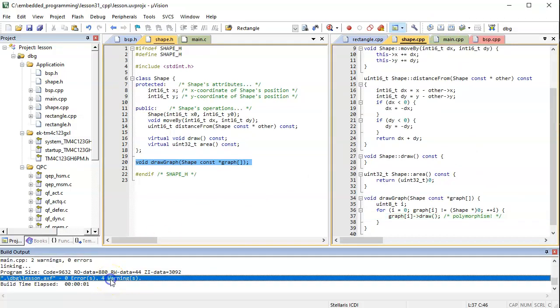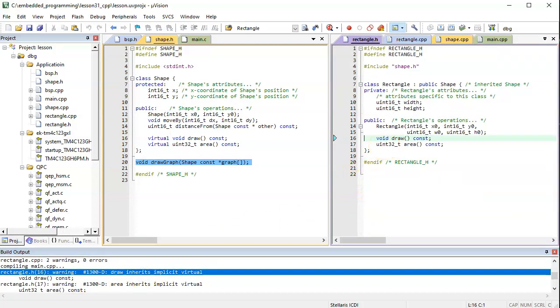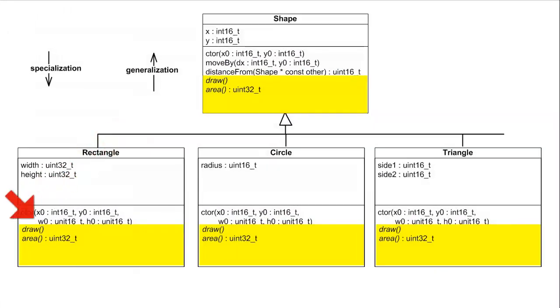Now it's time to address the compilation warnings that the draw and area declarations in the rectangle class implicitly inherit virtual. The warnings appeared after adding the virtual keywords in the shape base class, and as you saw in the debugger, this has turned on polymorphism with respect to the draw and area operations. But polymorphism means that the draw and area operations in rectangle are not completely new operations added in that subclass. Instead, they are merely different forms, or different methods, of the draw and area operations specified already in the shape base class and inherited from it.